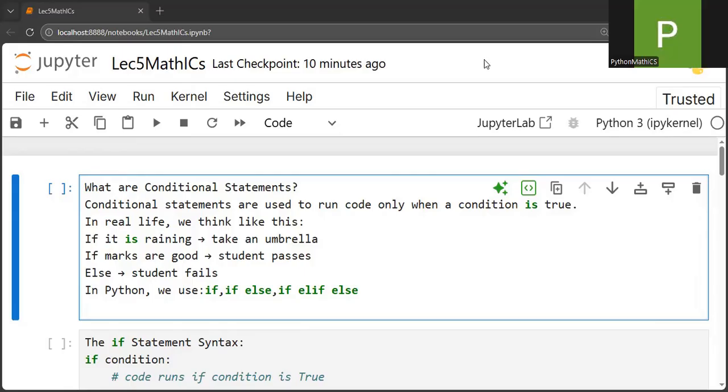So today we are going to talk about the conditional statement. Conditional statements are used to run code only when a condition is true. In real life, we think like this: if it is raining, take an umbrella. Similarly, for a student passing or failing, we say if marks are good, say above 50, the student passes, else the student fails. So in Python, we use if, else.